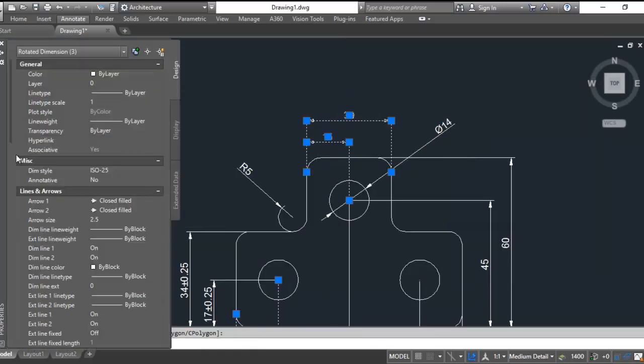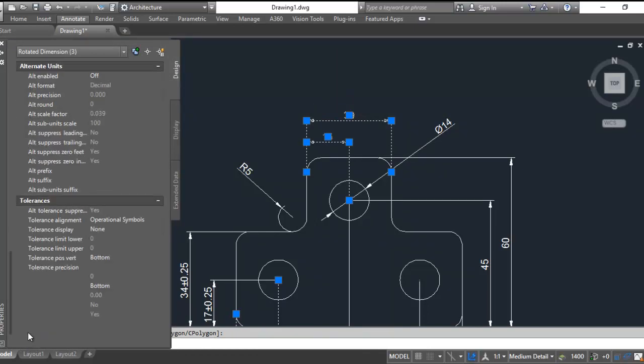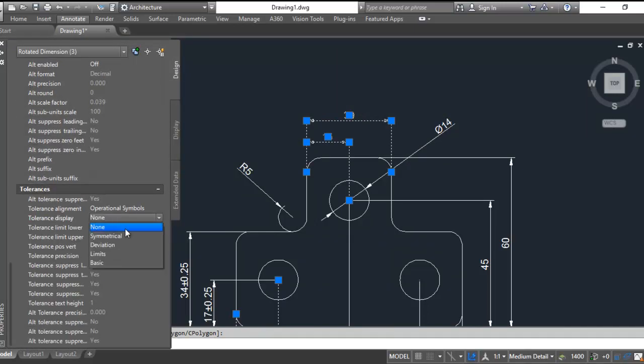So if we go back to our properties, when those are highlighted, instead of doing symmetrical, we're going to do limits, and our upper limit is going to stay what it is. It's our lower limit that changes, and each of those are down by 0.2, I believe. Let's see what that gives us.